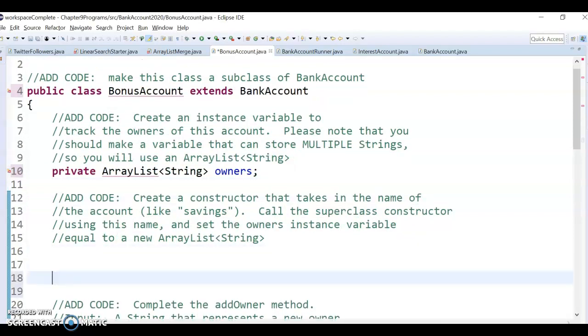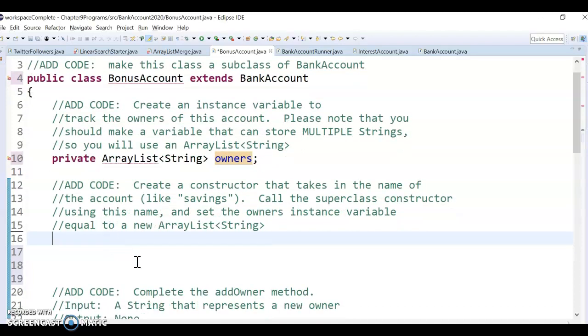Okay, so next up is the constructor. So we want to take the name of the account like savings. Okay, and then we're going to call the superclass constructor using this name, and we're going to set the owners instance variable to be blank. So we're not going to have any owners initially, but we do need to set this variable. Okay, so pause the video and try the constructor.